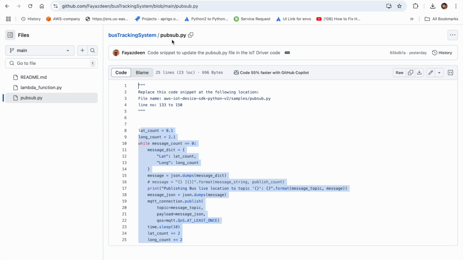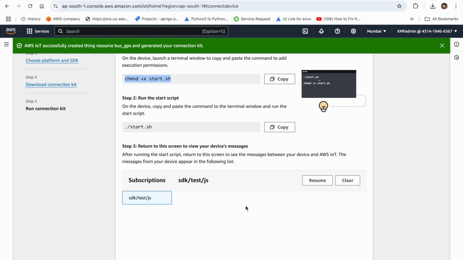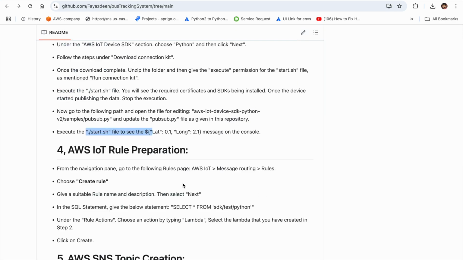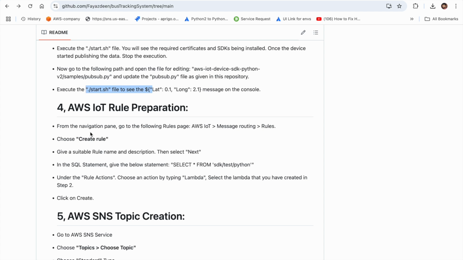Once this is done, you come to the start.sh and execute the start.sh, and you can start seeing the latitude and longitude being published on this particular topic. Previously some other data would have been coming. Now this latitude and longitude message will start coming. If that is done, then our step 3 is completed. Now coming to step 4, which is to create the IoT rule.